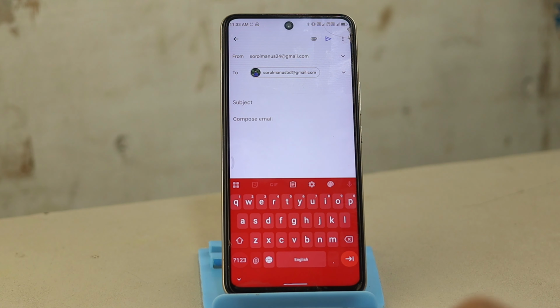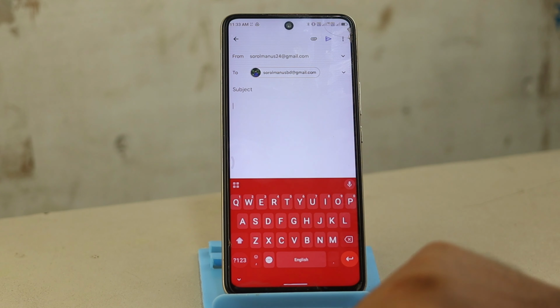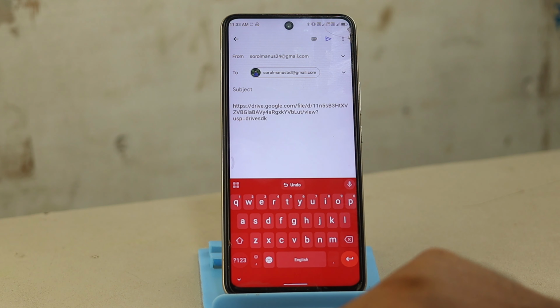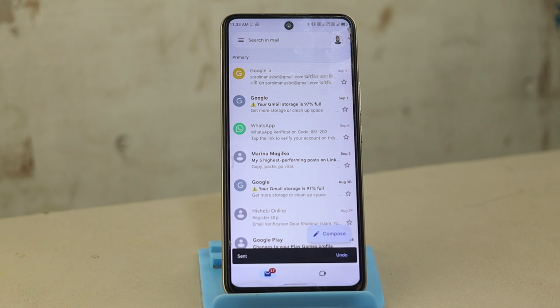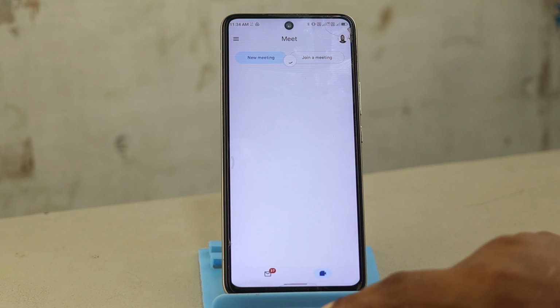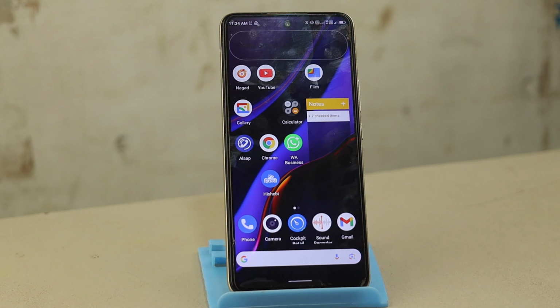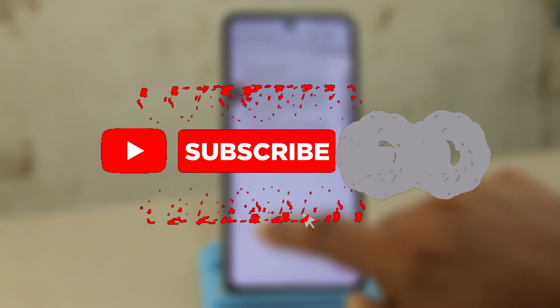Step 9. Paste link and send. Paste the copied Google Drive link into the email body. Once done, tap Send. The recipient can now open the link and access the file according to the permissions you set. And that's it. You've successfully shared a Google Drive file via email, with the editor permission set for anyone with the link.